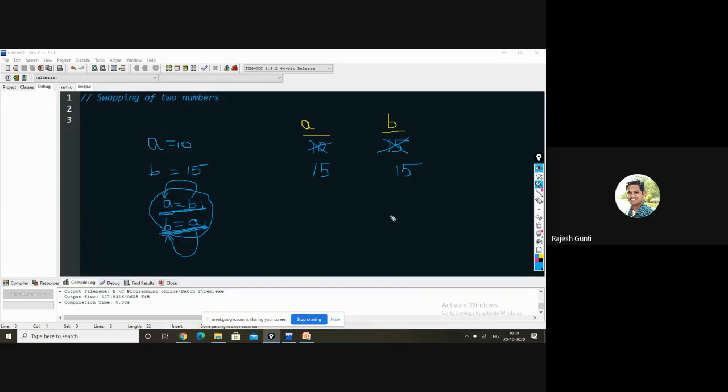Does this result mean swapping? No. Swapping means you have to exchange the values of A and B. You should get the value of A into B and the value of B into A. But here it is not happening, so this is not the logic for swapping the values of A and B. Then what is the logic? For this purpose, I will take an extra variable.